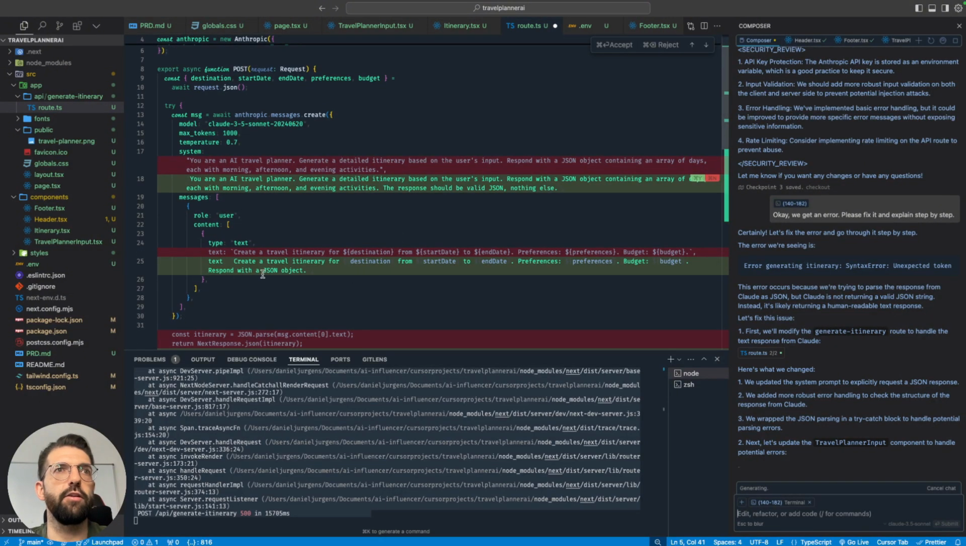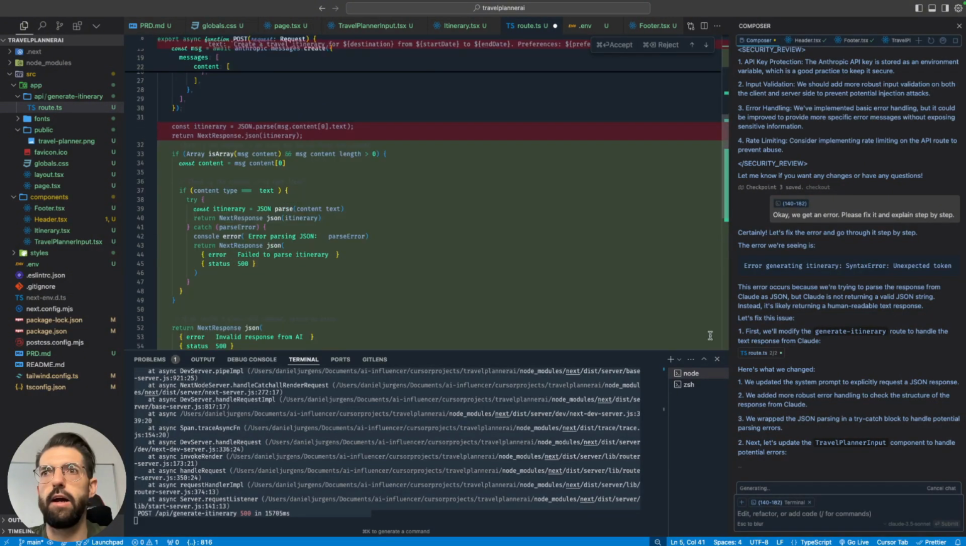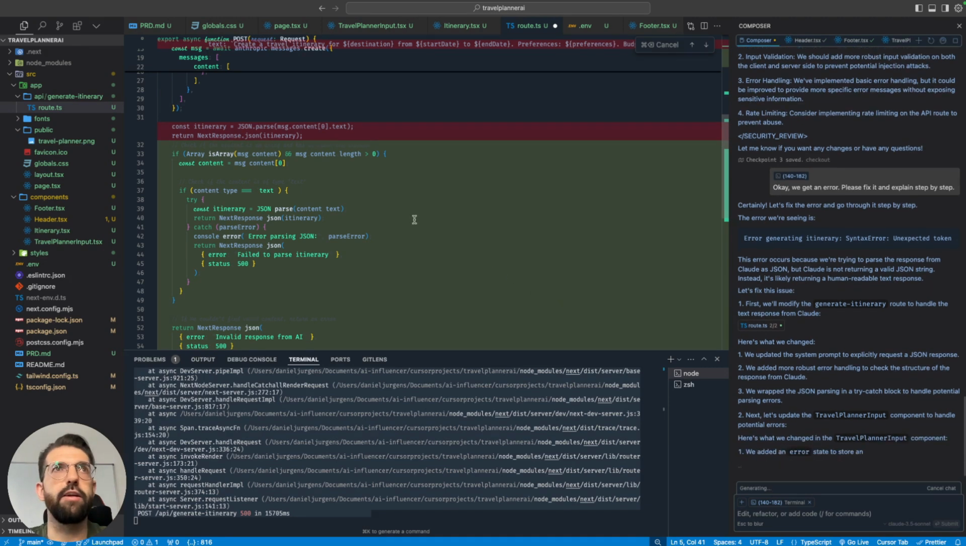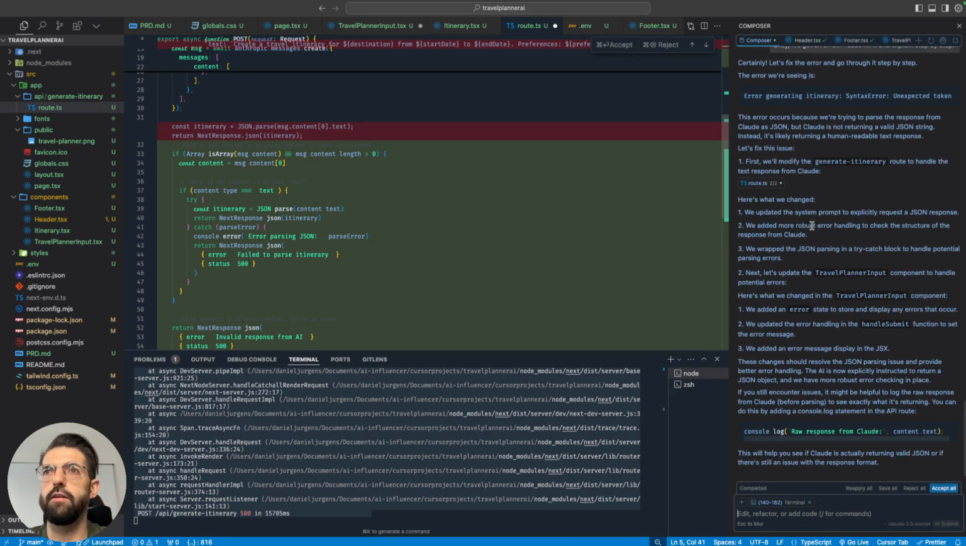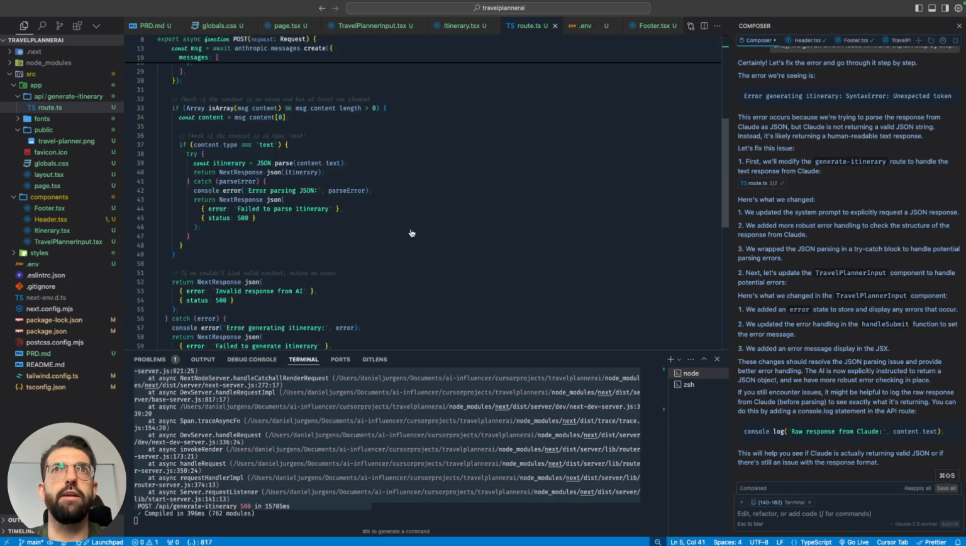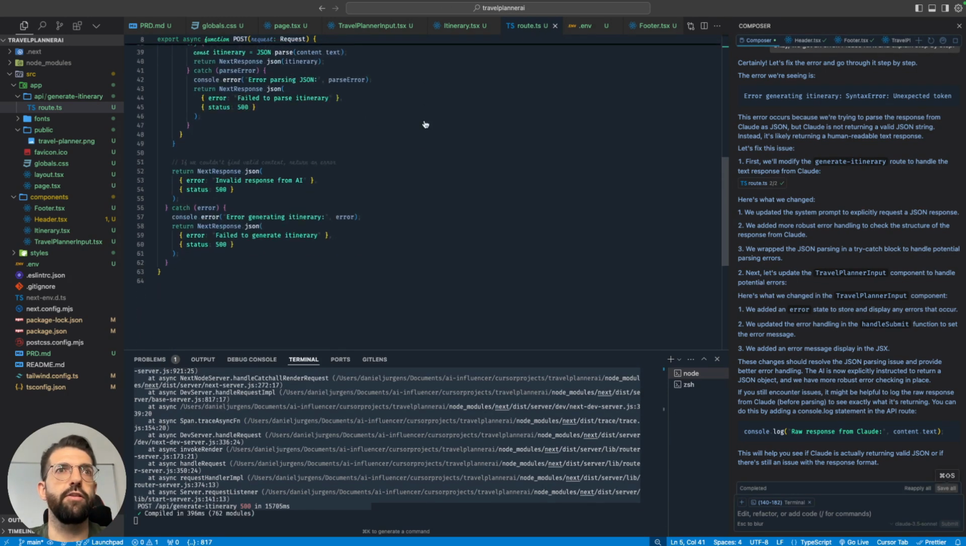And there, as you can see, respond with the JSON object. And it updated the route.ts file, and it's explaining to us what it did. So we updated the system prompt to explicitly request the JSON object. Now we'll hit accept all again. Our file is green, as you can see.